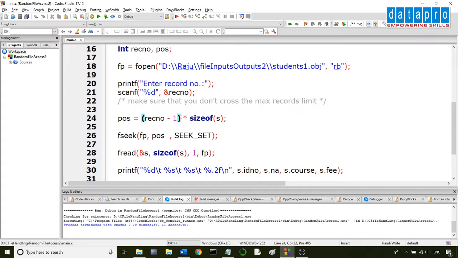That's what I have done here. Record number minus 1, multiplied by the size of each record, gives the position, the number of bytes to move. Now, if you remember, fseek is used to move the file pointer. Which file? Whatever file fp is pointing to, from which position? From the beginning. These are all macros.